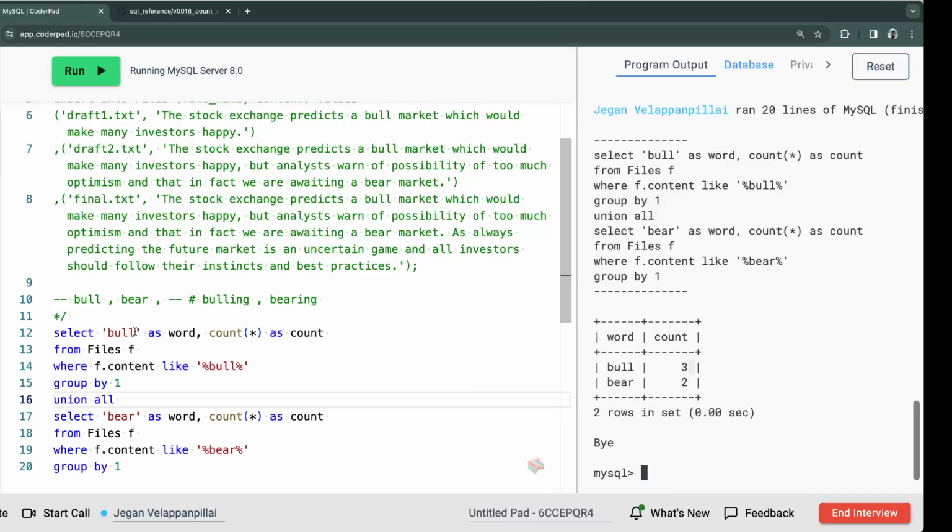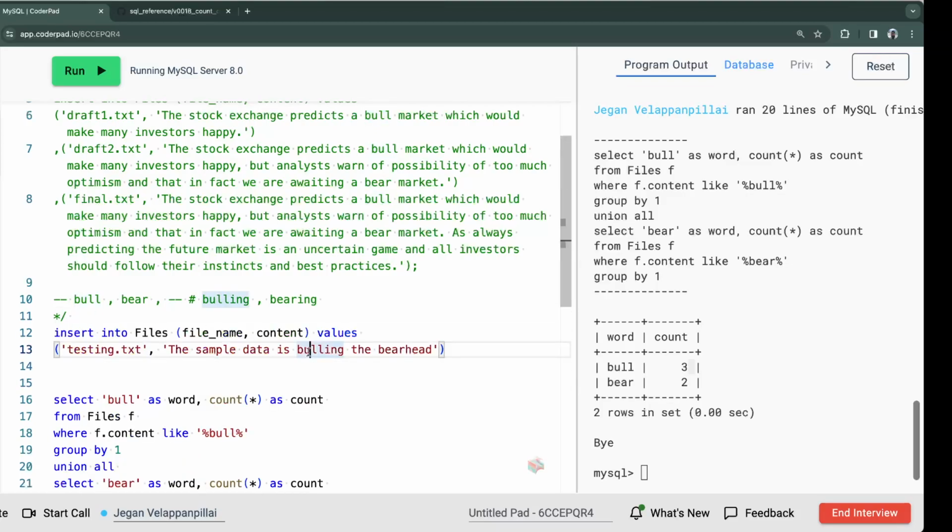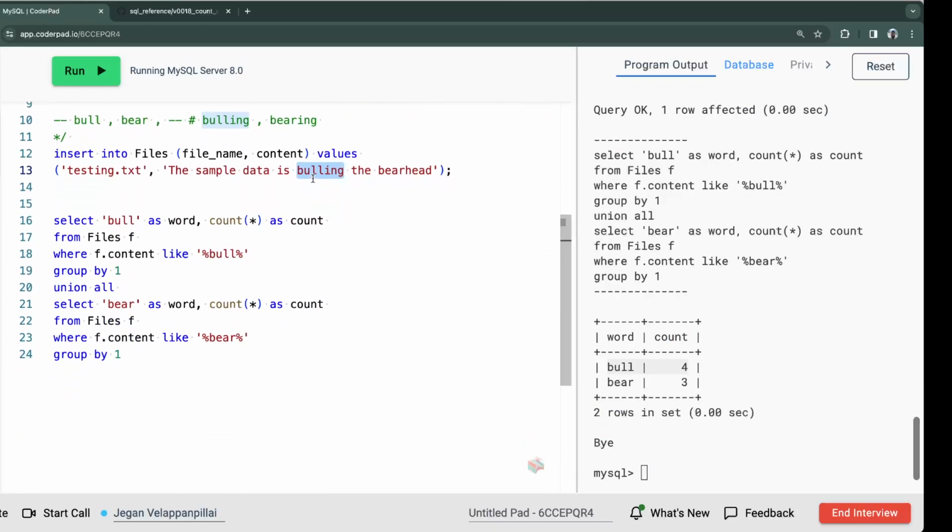And we talked about the standalone part of it, right? So will this address the standalone part? Let's check. So I am going to insert a new record which has a word called bullying, which is an extension of bull. Let's run this and see. So bull comes 4 times, which means it is considering this as a match, but we should not consider this.